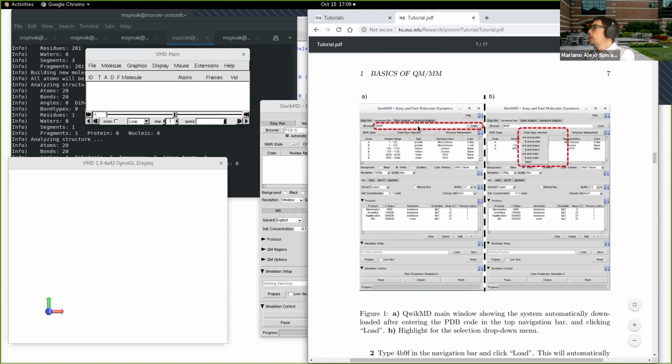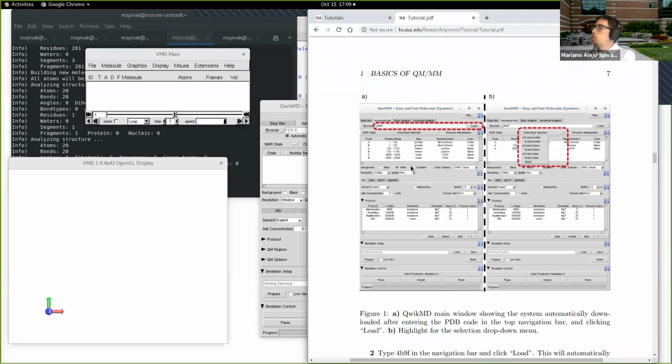Okay? It tells you how to select the parts that you want to treat quantum mechanically, and the rest is treated classically. Okay? The QM tool, on the other hand, is just for purely quantum chemical simulations, quantum mechanics.